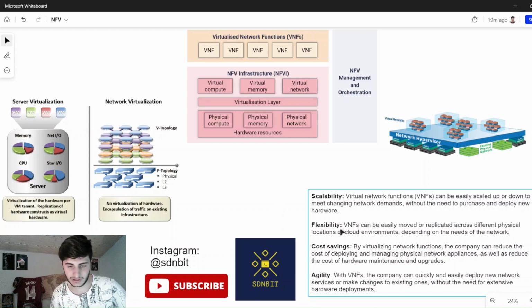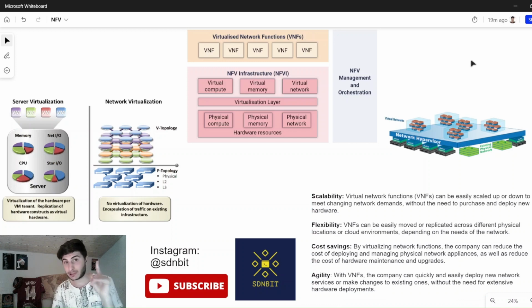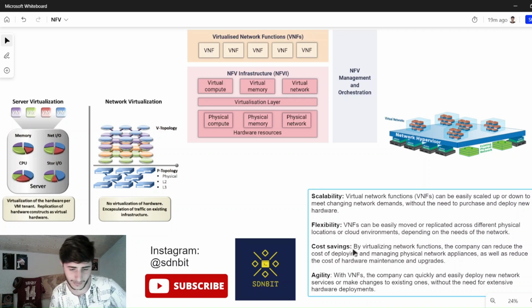Number two is flexibility. Virtual network functions can be easily moved or replicated across different physical locations or even cloud environments, depending on the needs of the network. So not only can you move these VNFs to a different machine, to a different virtual appliance in your infrastructure, you can also move them directly into the cloud. If you are using some public cloud service, you can easily replicate this function and deploy it on the cloud, and you don't have to obtain any other hardware. So it's very flexible.